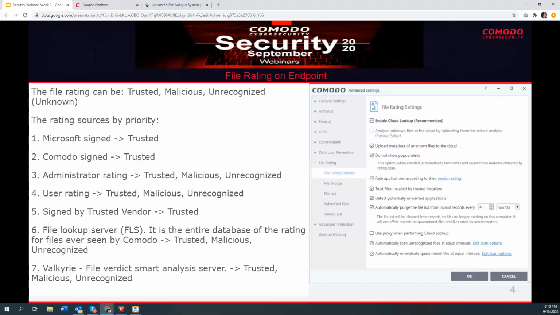Submitted to Valkyrie for analysis and reported to the EM portal. The approximate average analysis time on Valkyrie is 4 hours. Once Valkyrie sets the rating, it is synced with FLS and with the EM portal. So every system is integrated with each other and they are syncing with each other always at the same time.